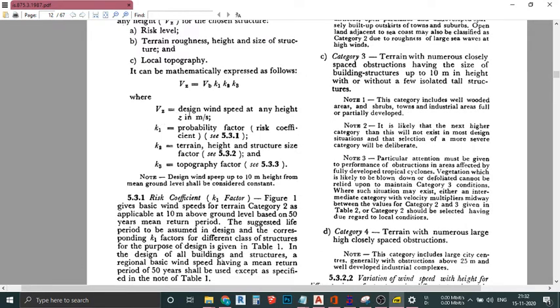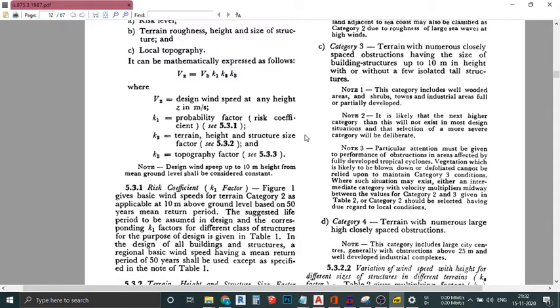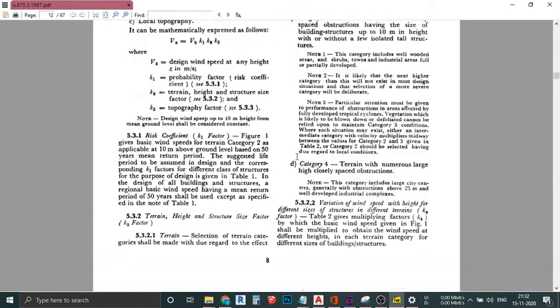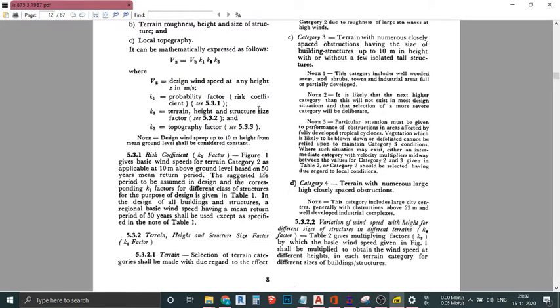The first and foremost thing is this is the speed which we are going to use in our software. K1 is the probability factor, and we have to calculate this with a table. It will show you where exactly you have to see. 5.3.1, we'll be going there shortly, and then another factor k2, another factor k3. Now these three factors we have to use. Mostly these factors will be 1, but it's going to vary based on certain things, sometimes height. So how exactly, we'll see.